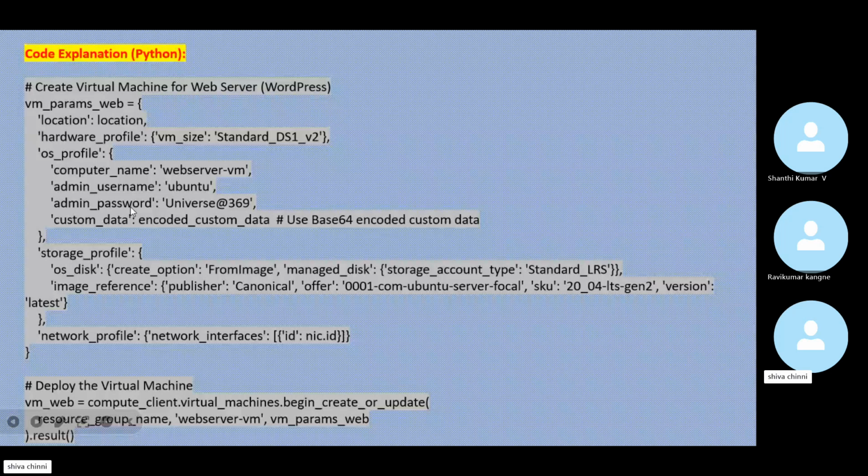install in this VM, and also what is the storage profile, what is the disk, and what is the storage account you are taking, and what is the image, the OS image you are taking, and what is the version. You need to mention all these things for this VM creation. So finally, this is the virtual machine creation. You need to take the compute client to manage this, then the virtual machine function where you need to take your arguments.